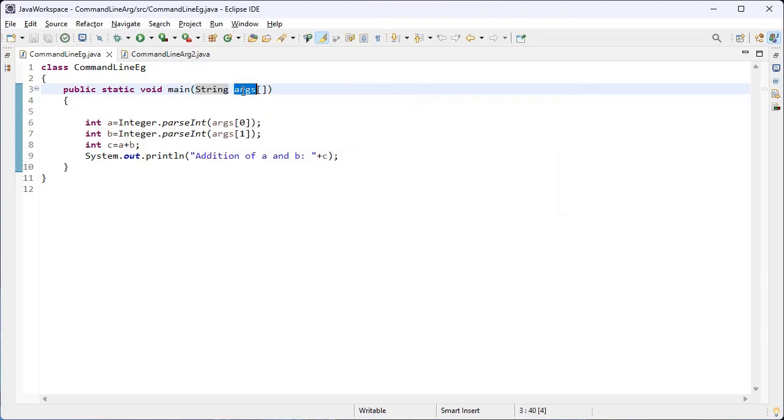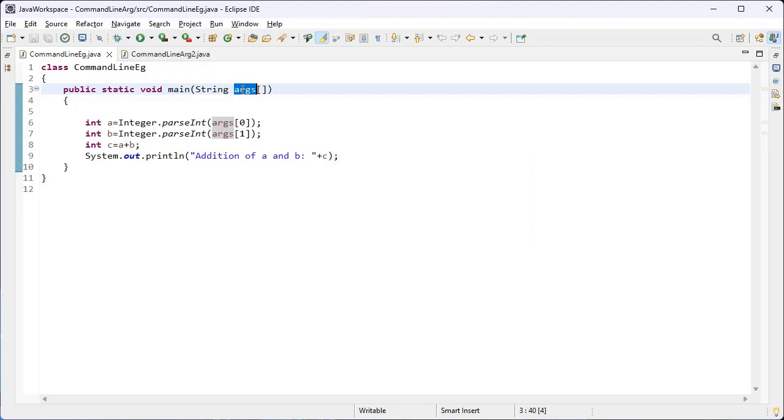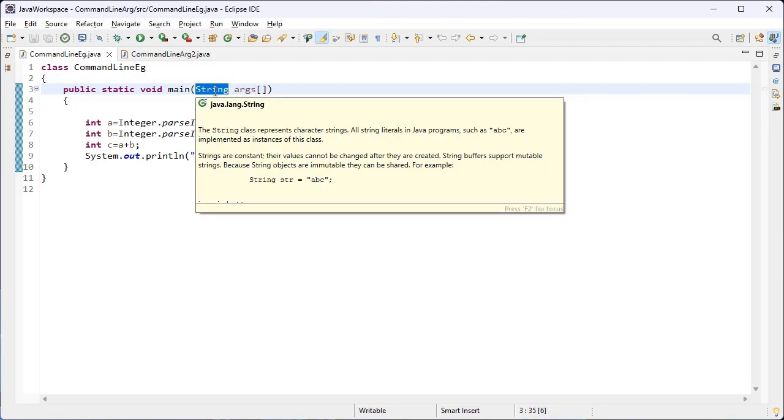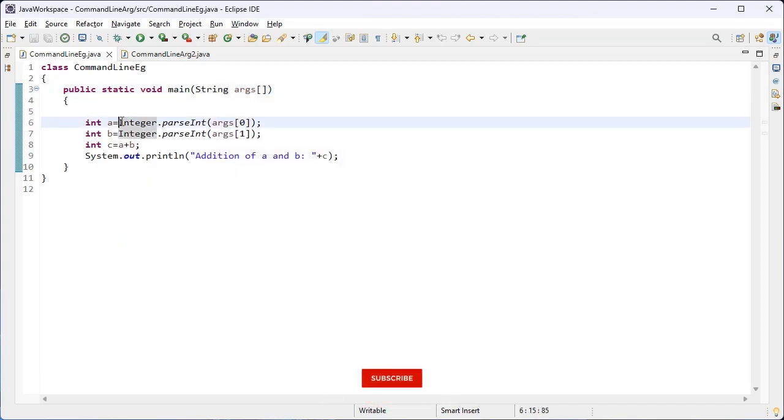And here I have implemented the typecasting because this argument's type is string. So what argument is this? This is the array argument. But I need the integer values. My task is adding two integer numbers, but this argument's data type is string. So I have to convert this string into an integer value. That's why I have used this inbuilt method.